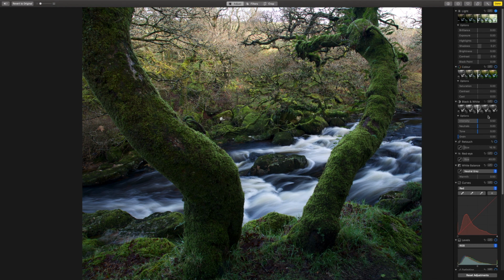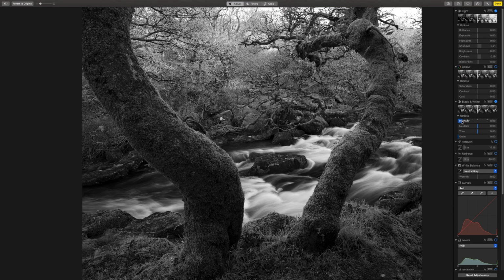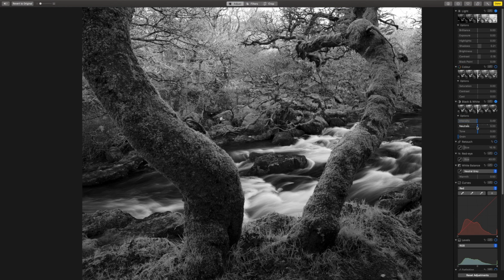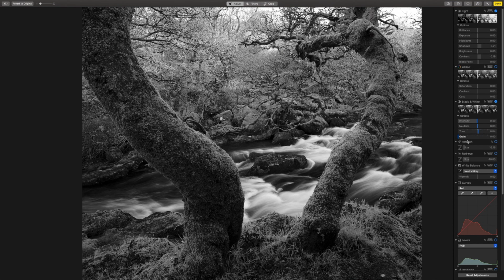Okay, so what I'm going to do is click on the black and white, and then I'm going to show you what these different sliders here do. So we've got an intensity slider, we can adjust the neutrals, and we can adjust the tones to suit what we're looking for. And then if we want to, we can add grain to the image, which I definitely don't want.